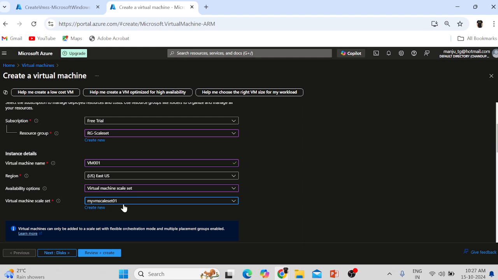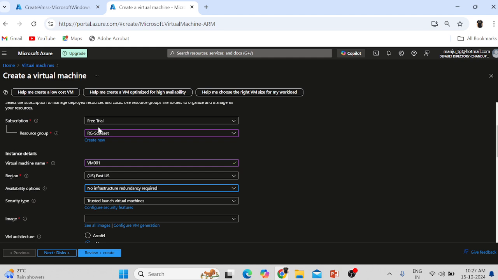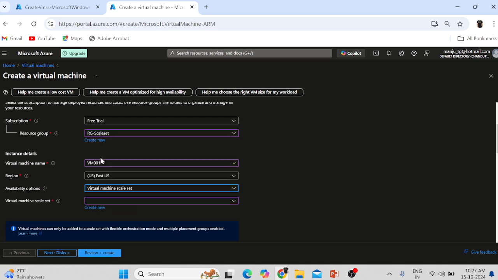But if you are not selecting anything, say for example, you have built a virtual machine already, and while building you have selected no infrastructure redundancy required. That time you cannot add it to the scale set after you build the virtual machine. Means once you build the virtual machine, you cannot add it to the virtual machine scale set. So if you want to build a virtual machine within the scale set, you need to plan properly, and while building itself, you can select the redundancy as virtual machine scale set. After the building, if you build a virtual machine without the virtual machine scale set, then you cannot add back that VM to the virtual machine scale set.